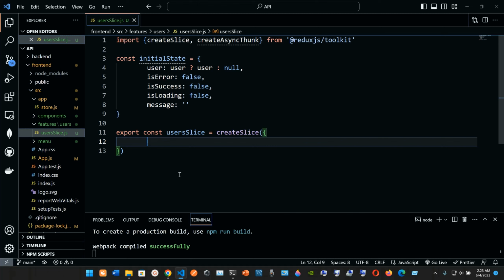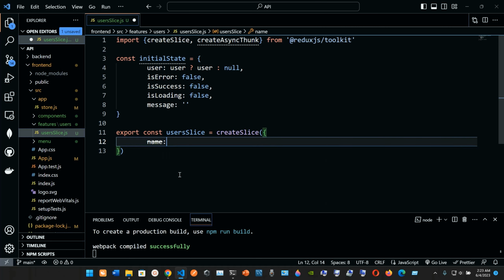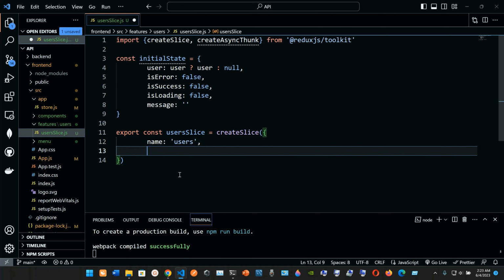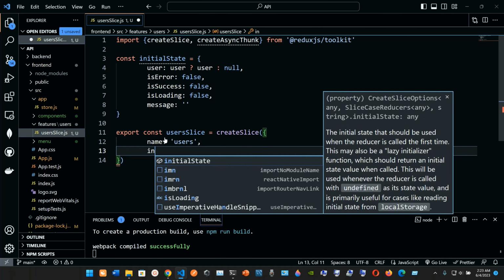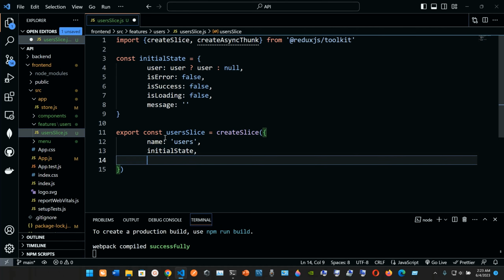this object, what we are gonna have is name. So the name is gonna be, we can just name it users, like that. What else do we have here? We have also the initial state that we have over here, so it's gonna be initial state, okay, and then just a comma. And then we're gonna have the reducers, okay, as you can see here.